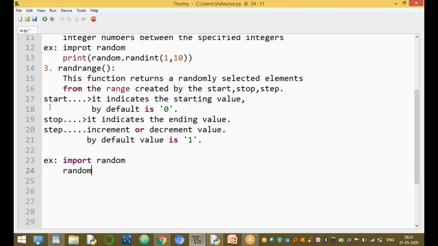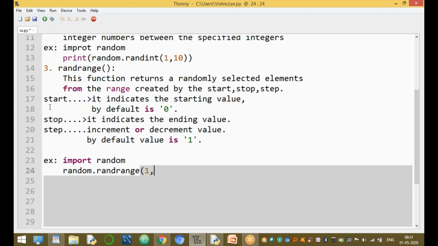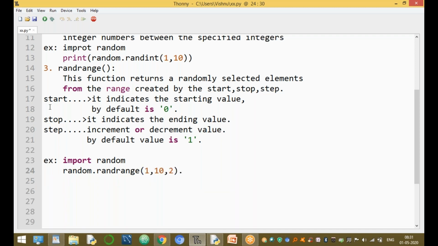Now random.randrange of any specified range. Starting value 1, the ending value is 10, and every time incremented by 2. That means select one number from 1, 3, 5, 7, 9 only, in between the numbers to select only one number.